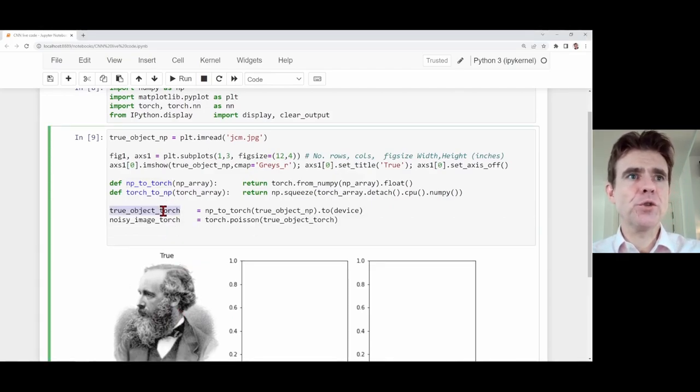Okay, so first of all then, true object. Earlier it was a NumPy array. What I'm going to do here is convert that NumPy array to a torch tensor using that function. And once I'm in a torch tensor, I'm then going to create Poisson noise from that true object. This treats the image as a set of values, parameters of a Poisson distribution, and then it will create a Poisson noisy version of that true object.